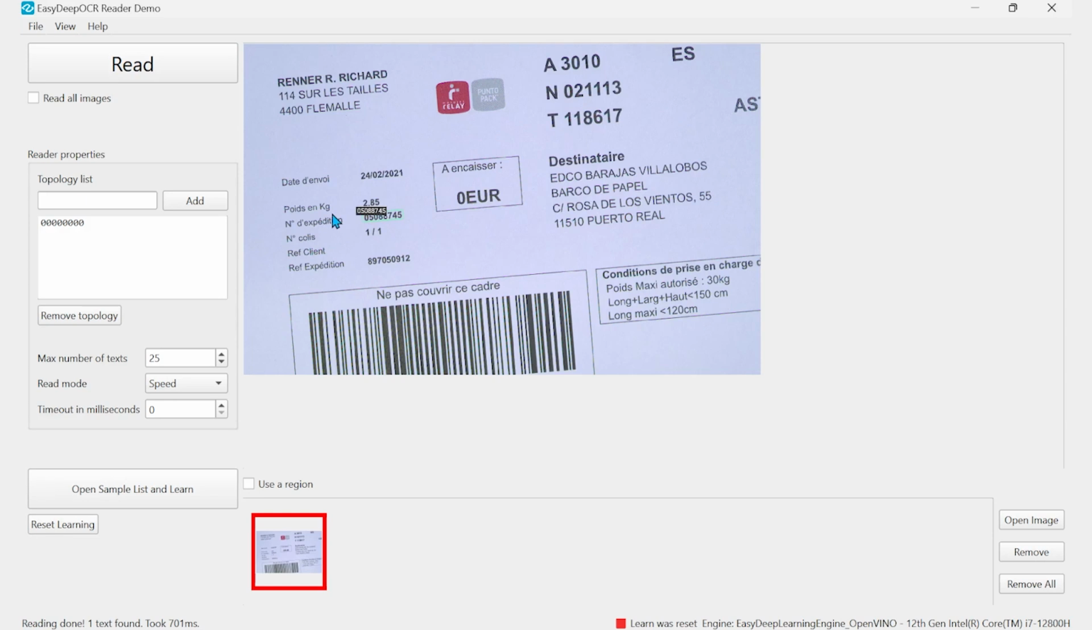And you can add many other topologies to the list. For example, if you want to read this expedition date, then you just have to add the topology of a date, which is 2 zeros, which stands for the date, then a slash, which is inserted between square brackets because we know there will always be a slash there, then 2 digits for the month, then again a slash, and finally 4 digits, which stands for the year.